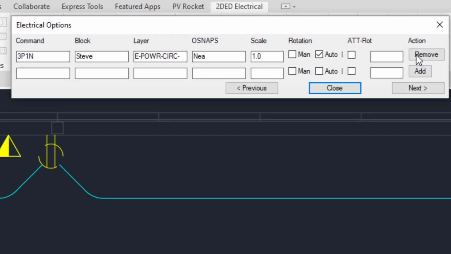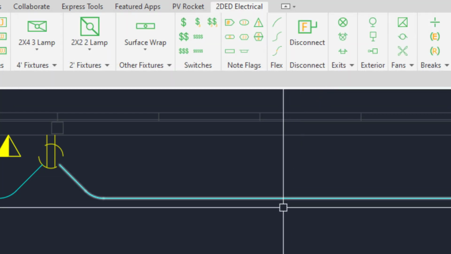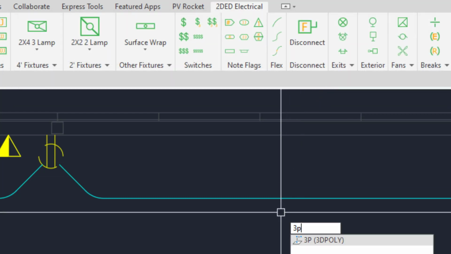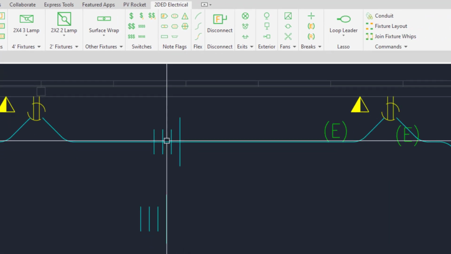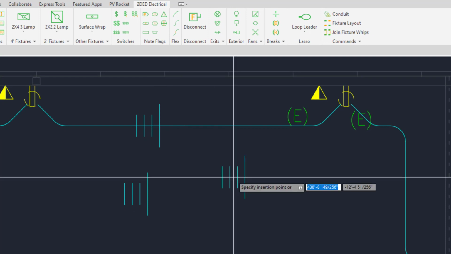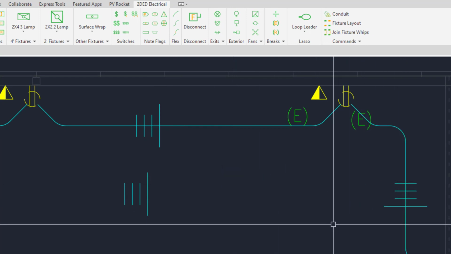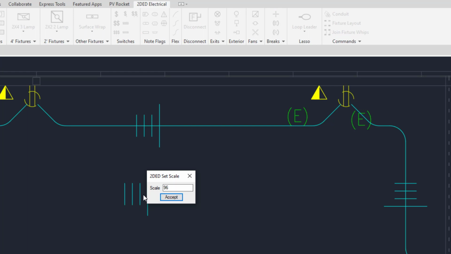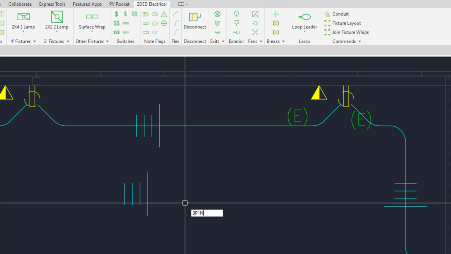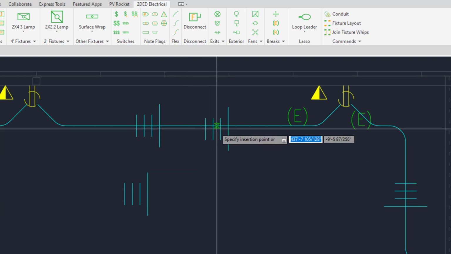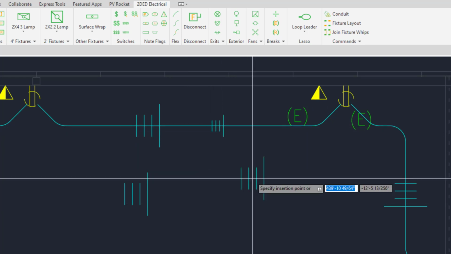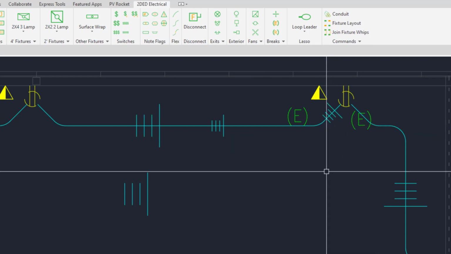I'm just going to click add, and it added it as a command and gave me a new line to be able to create another one. So I hit close on that. And now I type in 3P1N like that, and I get the block. And it will auto rotate and scale just like everything else. And that, to me, is a great advantage.